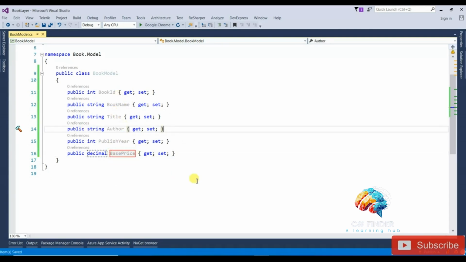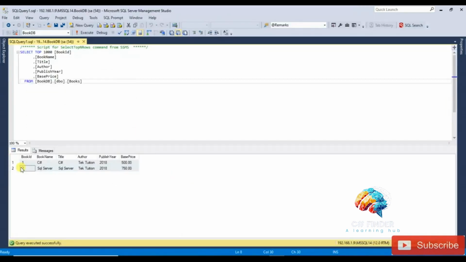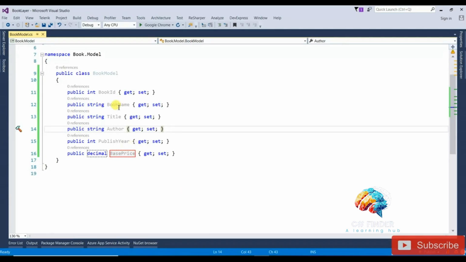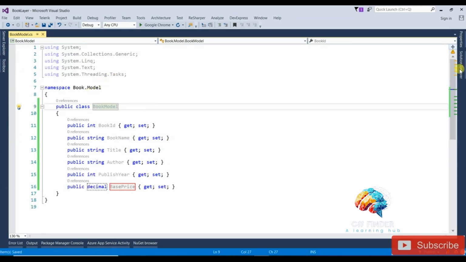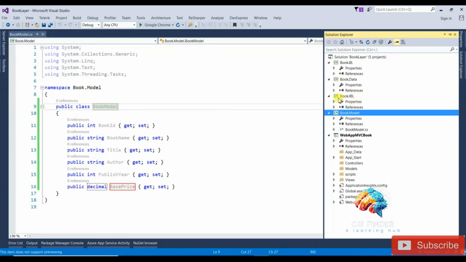This one will be the same as your table. Just look here: book ID, book name, title, author, publisher, and base price. That's all. I have added this into the entity. That's one part done, that is the model.